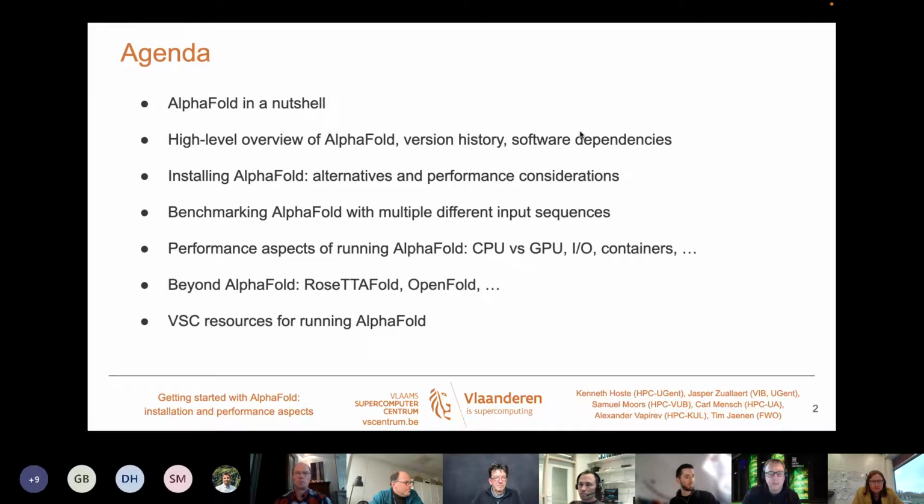But I do know a lot about the technical side of how AlphaFold is working, what it needs to get running, how you can get that working, and the important aspects there in terms of performance, of how quick it runs. We'll take a look at the different versions of AlphaFold, how they are different, and how quickly they have been released, and the dependencies that are required to get AlphaFold running. And then looking into how you can install AlphaFold and two main alternatives there, and also the performance considerations that come with that, and also the different aspects that affect performance, like using CPUs, using GPUs, the I/O aspect, and so on. We also have a couple of slides on beyond AlphaFold, but I think that's mostly been covered in the discussion as well. And we'll wrap up with an overview of the VSC resources that are available for running AlphaFold.